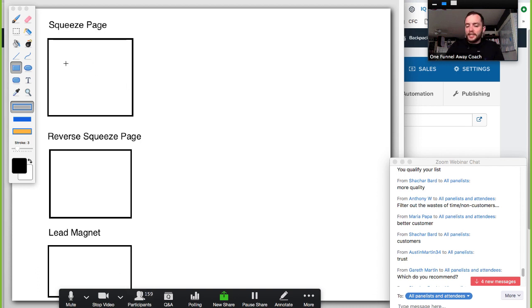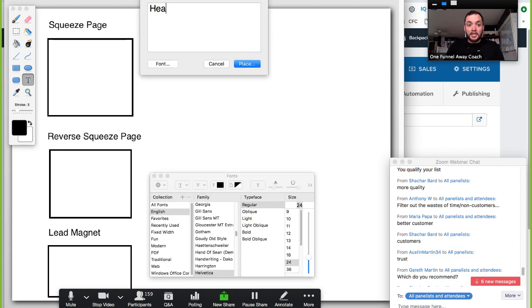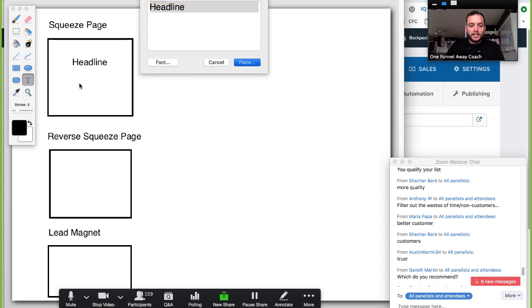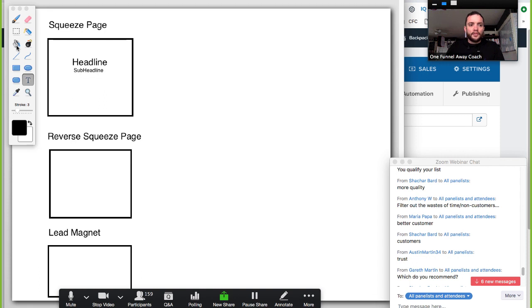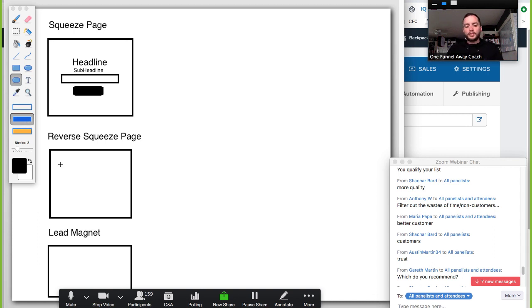Okay, on a squeeze page, it's the simplest kind. Often it's the one where we get the most opt-ins, but they're not as qualified. Because it's literally just headline, right? Then we got sub-headline. Then we'll have an email field here as an opt-in, and then we have a button. Right? And then there's the button. That's basically it.